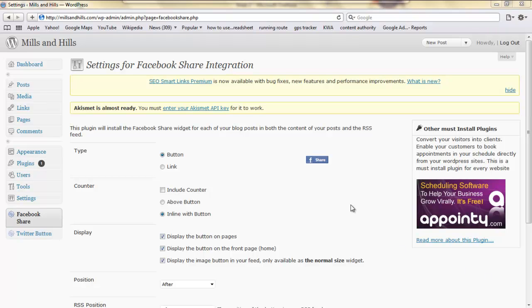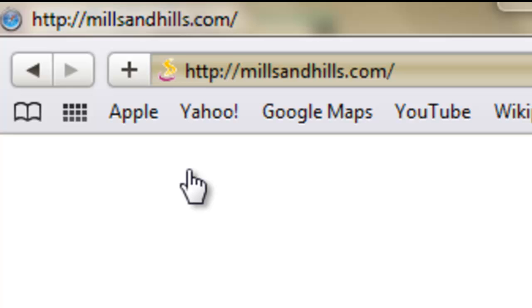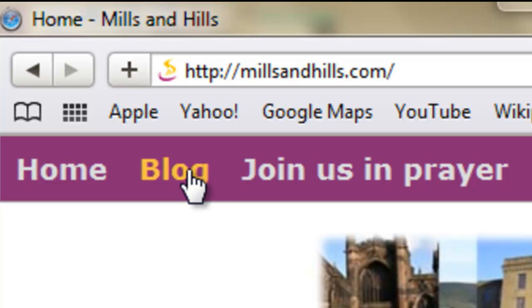Right, I want to show you a little bit around the blog site itself, but not behind this administration area. If you want to go straight back to the website, you simply click this area here, which says Mills and Hills. I often right-click and choose Open in a New Tab. Let me show you what we have here. There is a difference between posts and pages, which is quite crucial, really.